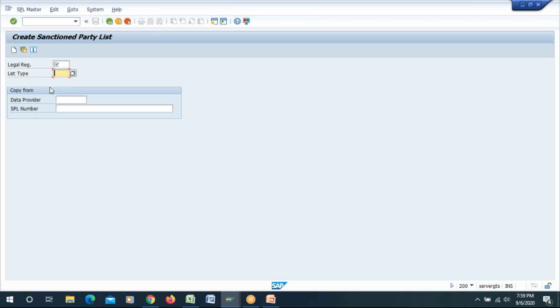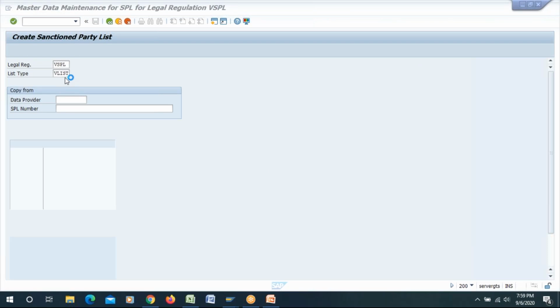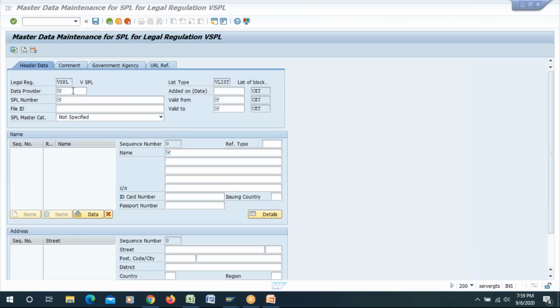So based on that, we'll have list type. We need to define that as part of configuration. Then we maintain it. This is for manual. Here you can see who's your data provider, SPL number, and here you will be giving the name of that particular blocked organization or blocked individual. Then validity, and once we save, we are good.